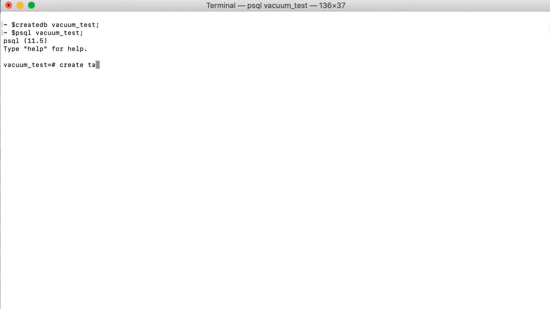Create table vacuum_test with a column id of type int, and with Autovacuum disabled. Note that it's possible to turn the Autovacuum off for specific tables. Usually this is not a good idea for most applications. However, for testing purposes, Autovacuum is turned off in this example to ensure that nothing happens in the background. Now let's insert into vacuum_test 100,000 rows.